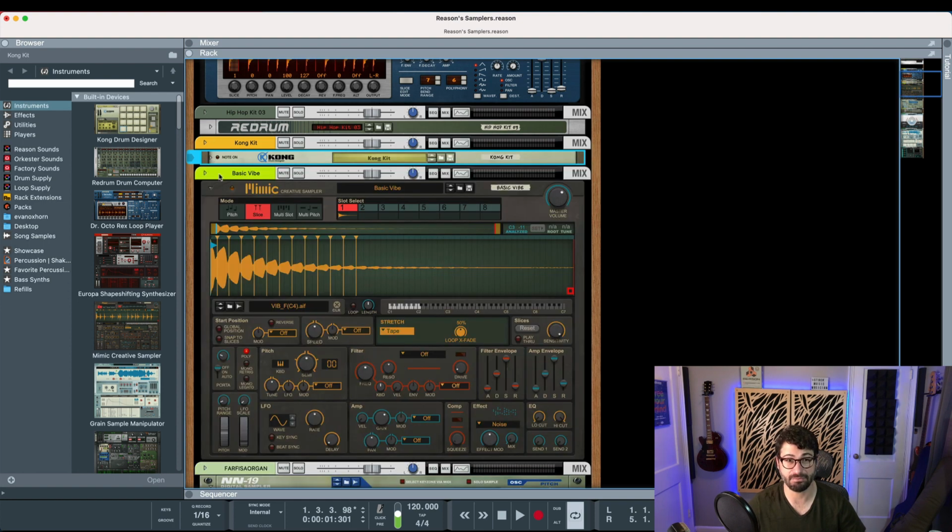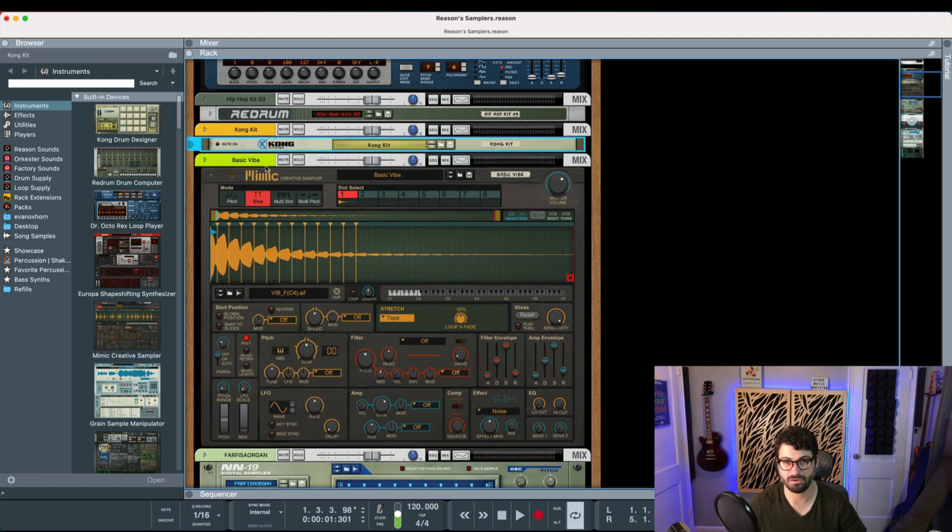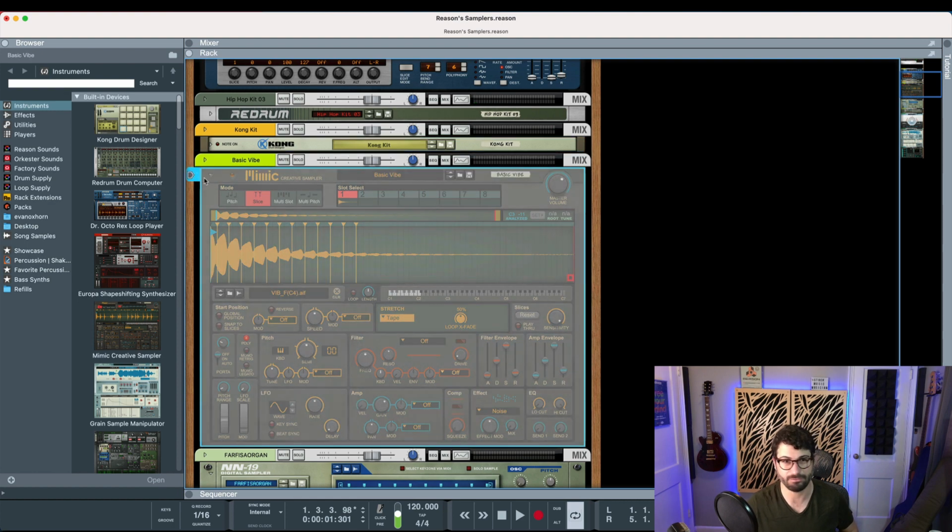Moving to the next sampler, we've got my favorite sampler in Reason, which is Mimic. It's the new one added with Reason 12. I've done a whole 30-minute tutorial on Mimic. It's super in-depth, so I'm not going to get into how to use it. But the two things that make Mimic cool are, one, you can use it in slice mode. That's selected. I've got to remember to keep doing that.